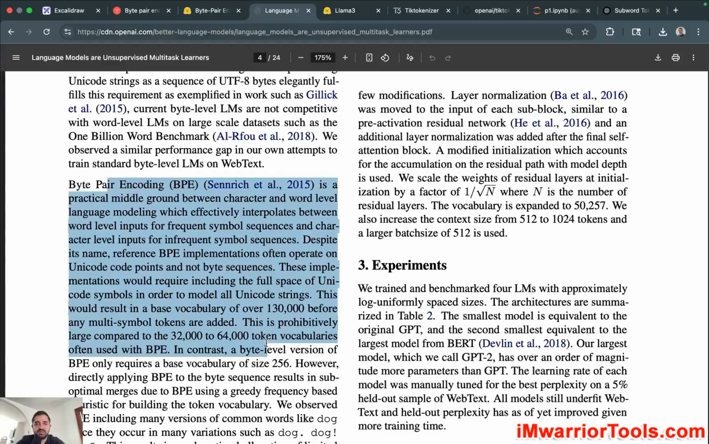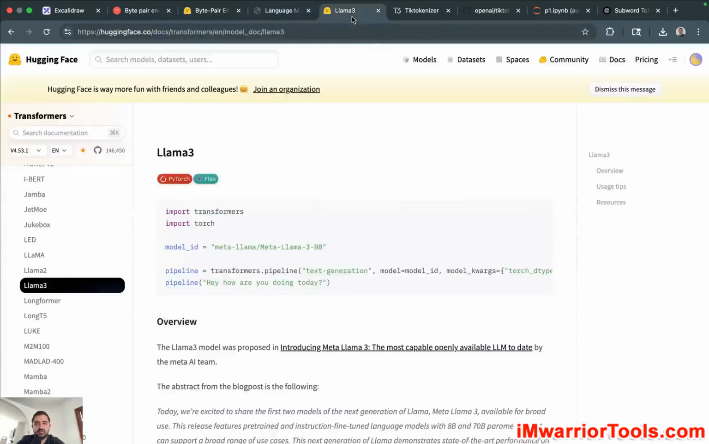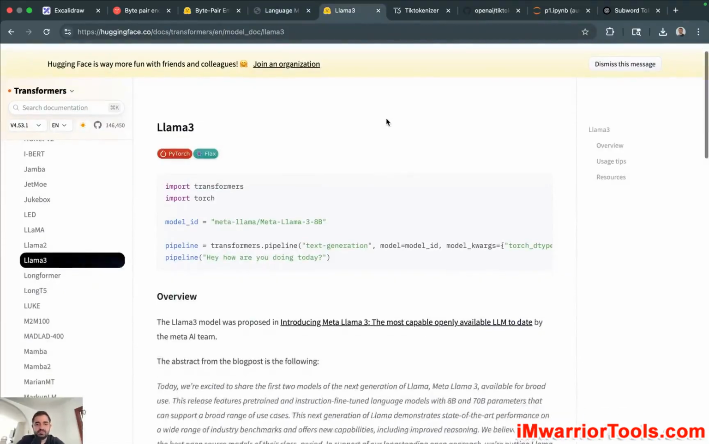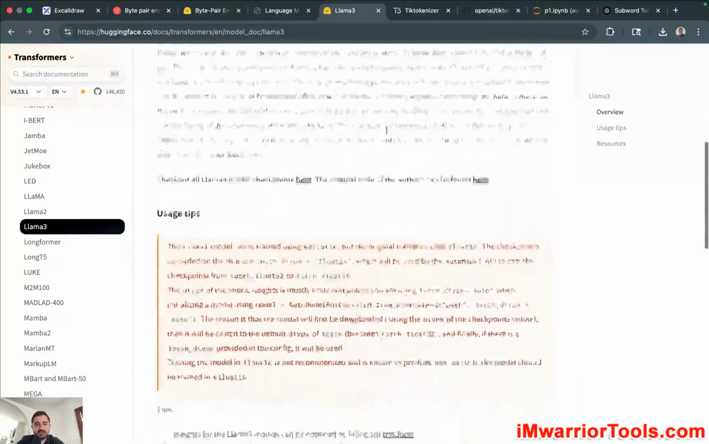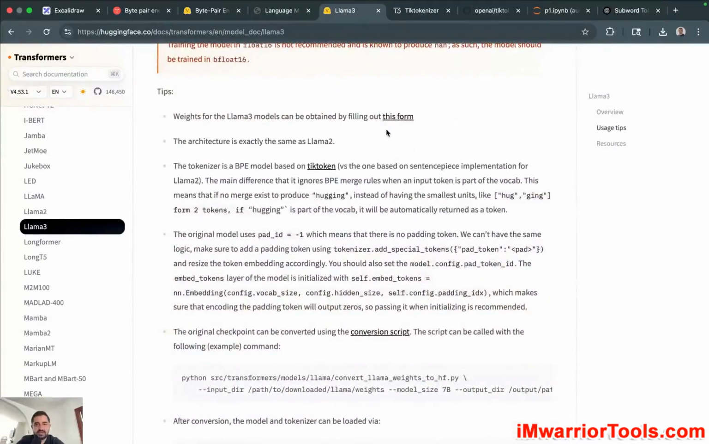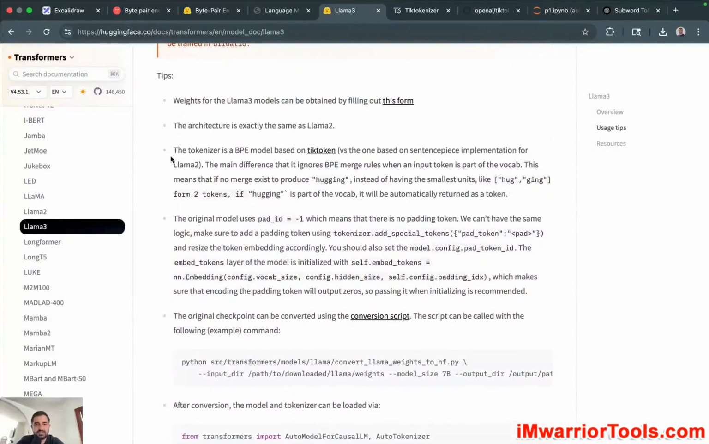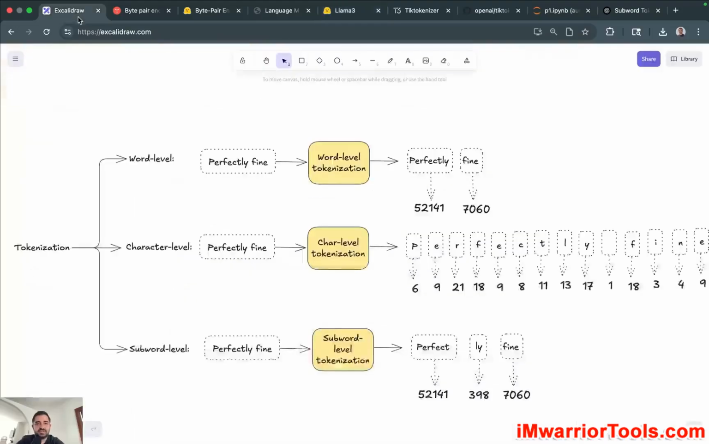They explain how they are using BPE, and in fact some variations of it, as their tokenizer. I also searched Llama 3, which is Meta's LLM and is relatively new, and even this paper was using BPE as its tokenizer. Here they're saying that the tokenizer is a BPE model. So again, most of the recent LLMs are based on some variations of BPE or some algorithm for their subword level tokenizers.